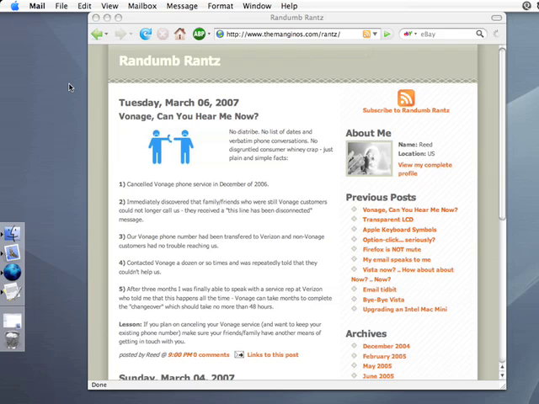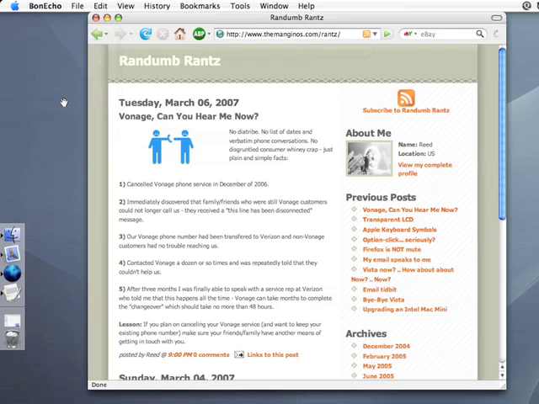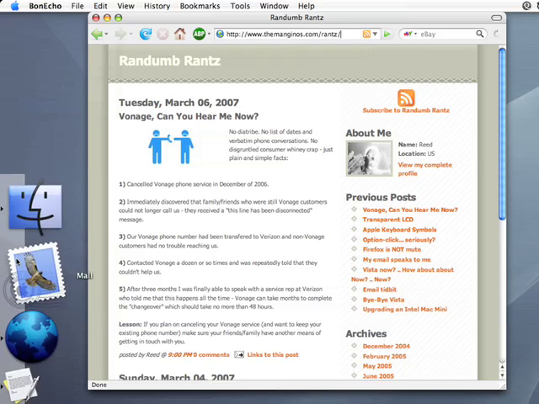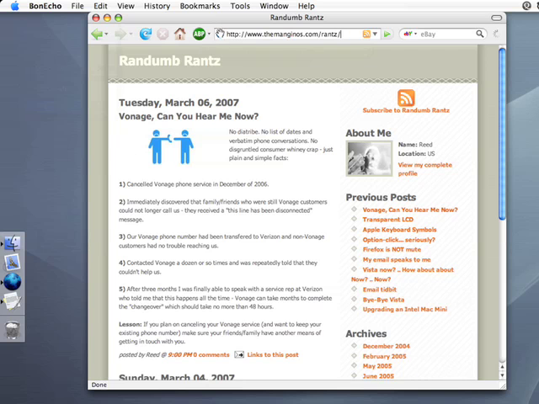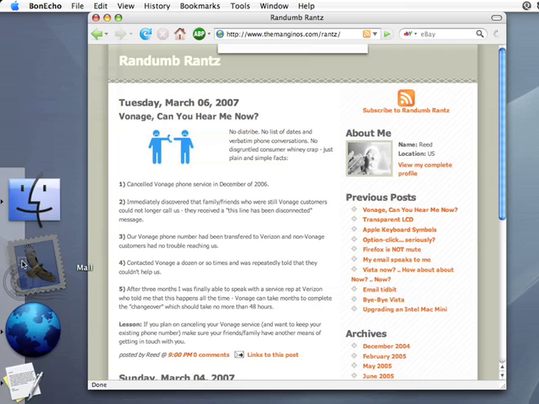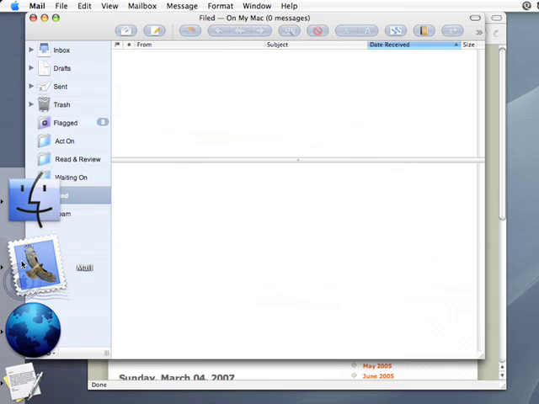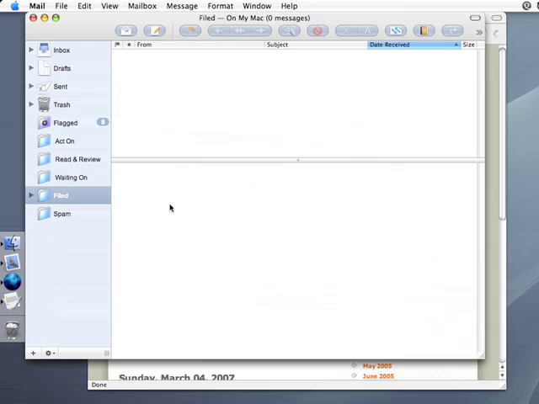If I close this, quit Mail, you see Mail is not running. It's still in my dock though. Now I drag and drop onto Mail. Mail launches, but no message is created. So that's kind of a pain, but if you have Mail running all the time, it should work.